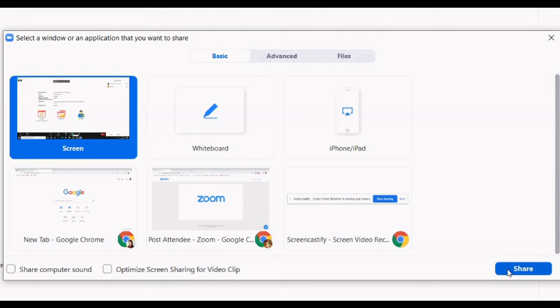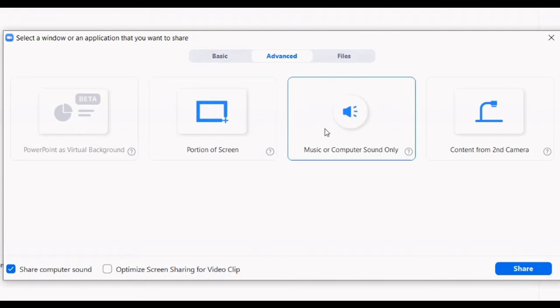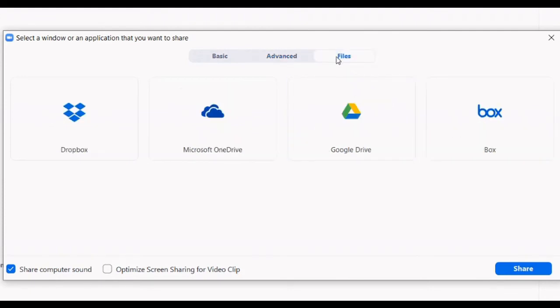If you choose to present anything with audio, don't forget to check this box which says Share Computer Sound. You can also go to the Advanced option up here. This allows you to share just a small portion of the screen or just the sound only. Then you can also choose some files which you can share with your students.